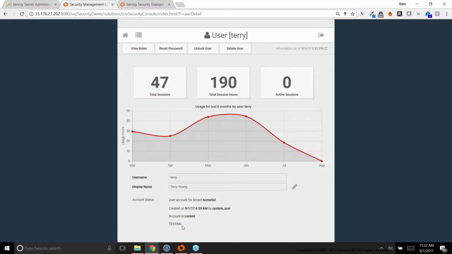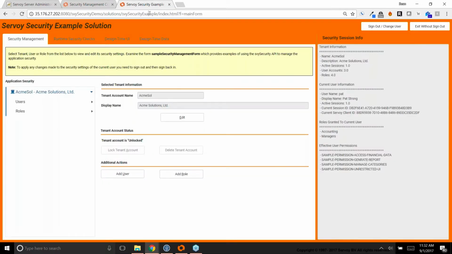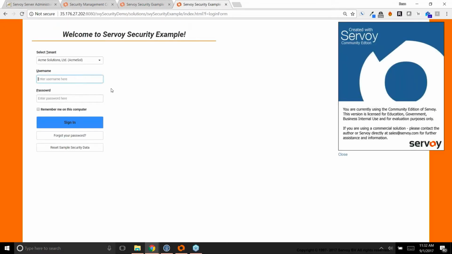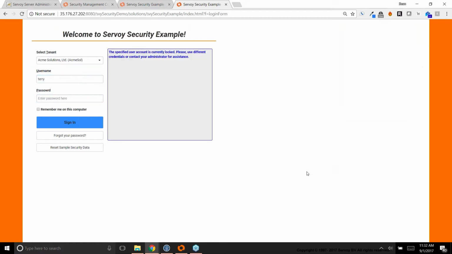Here's the reason why it was locked. And then I can unlock the user here. But if I come in here and I'll just copy this and start another session and try to log in with that user, you can see that I'm blocked from logging in.